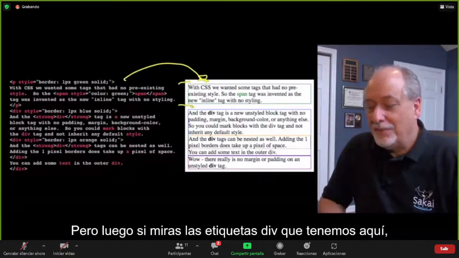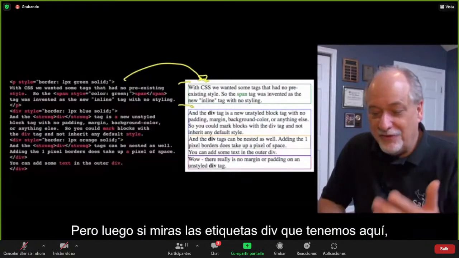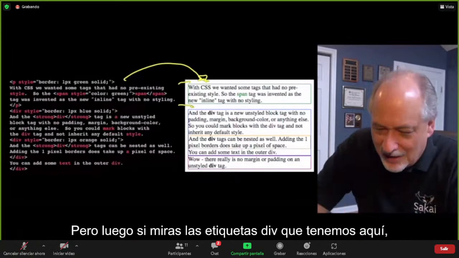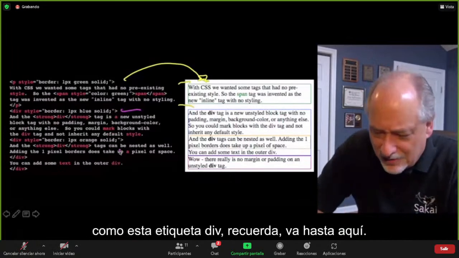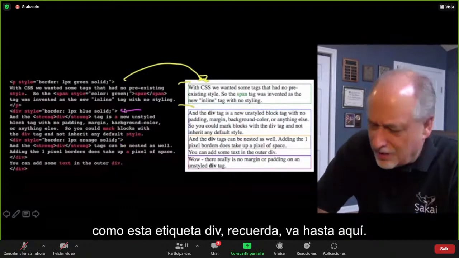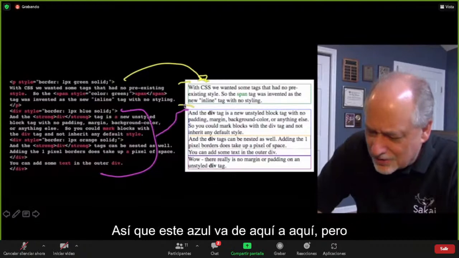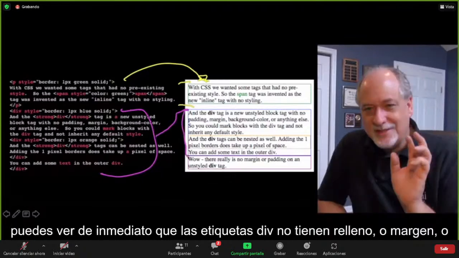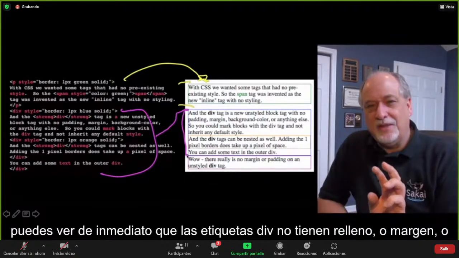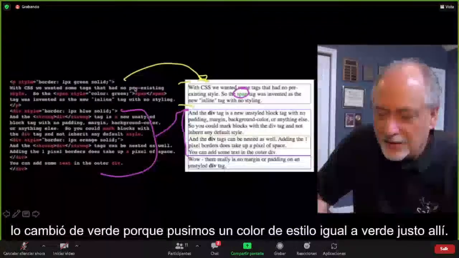But then if you look at the div tags that we've got here, like this div tag, remember, goes all the way down to here. This div tag, I just put a blue border around so you kind of know what's going on, right? So this blue goes from here to here. But you can see right away that the div tags have no padding, no white space to make them look prettier. And that's okay, you've got to add the padding and the white space. They just start with nothing.